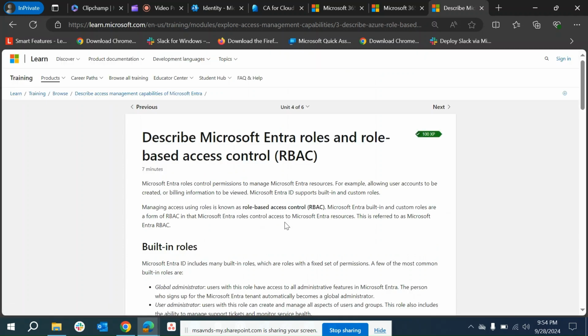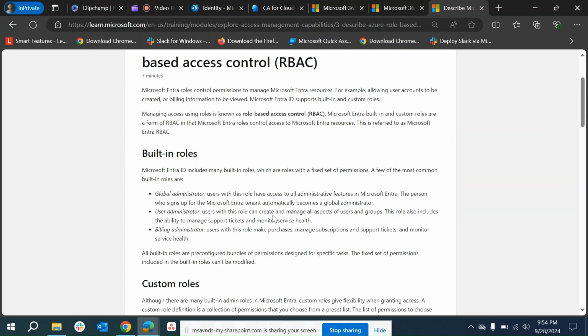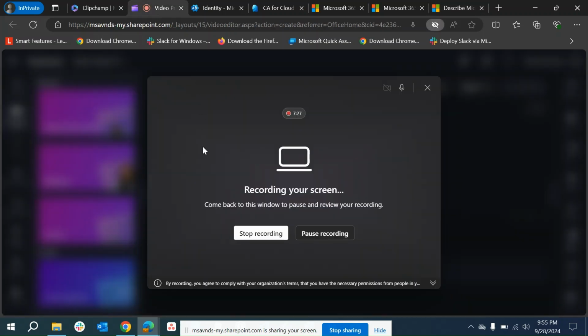The next is Entra roles and role-based access control, where an Entra role controls permissions to manage Entra resources. For example, we are allowing a user access to create and manage billing information across the tenant. So that's a built-in role, and that would be provided to the user. Under built-in roles, we have global administrator, user admin, billing admin, similarly application administrator, and there are many others. So those are the administrator roles and can be assigned to different users across the organization on a need basis or requirement basis.